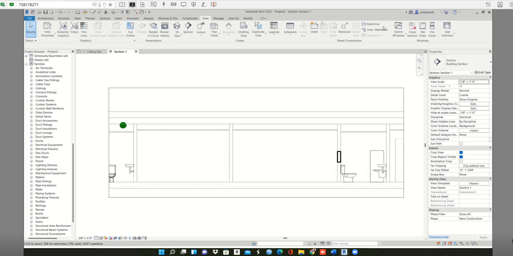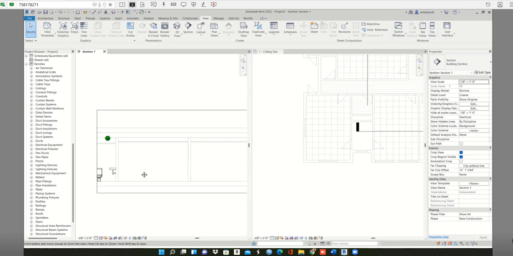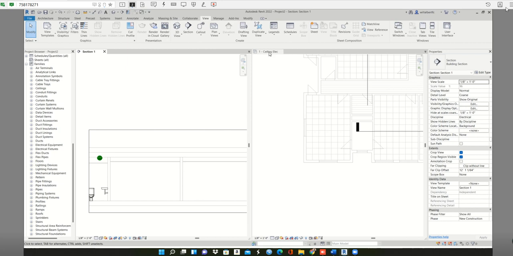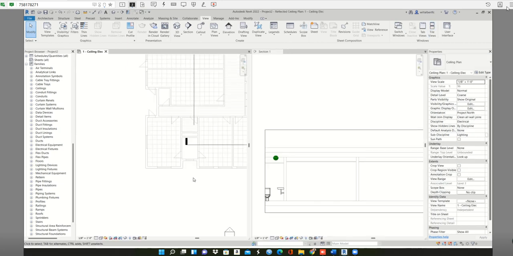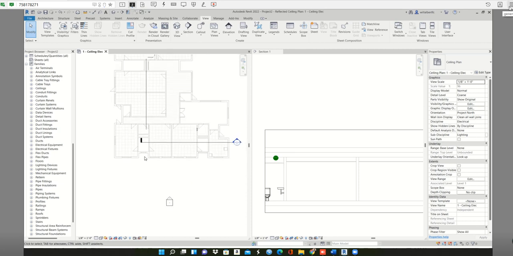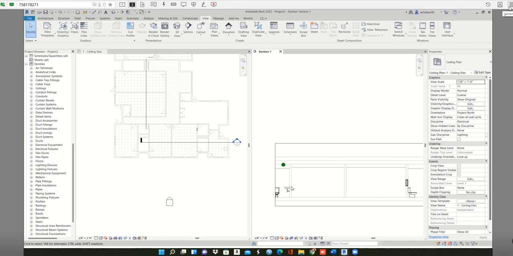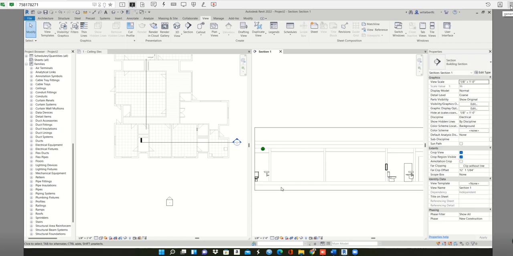Here you see a green dot, right? On the section, can you see a green dot? Yeah, that's the conduit, right? Yes, that's a conduit. So now create a section box of the panel.